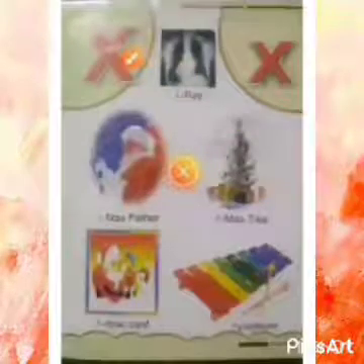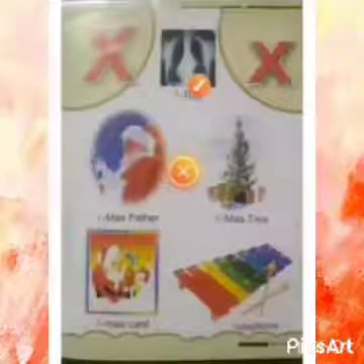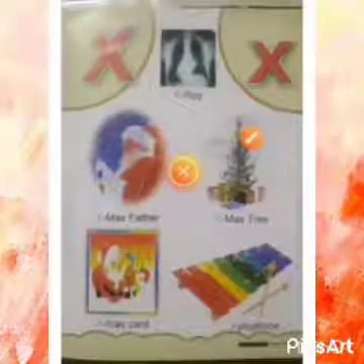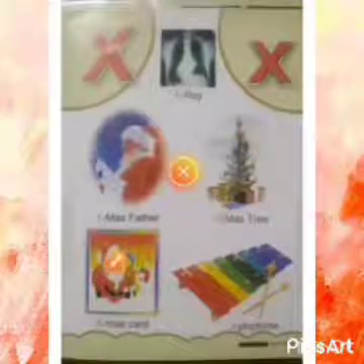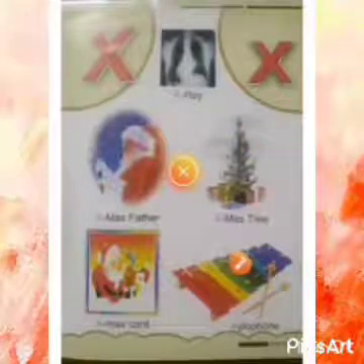X. X for X-ray. X for Xmas father. X for Xmas tree. X for Xmas card. X for xylophone.